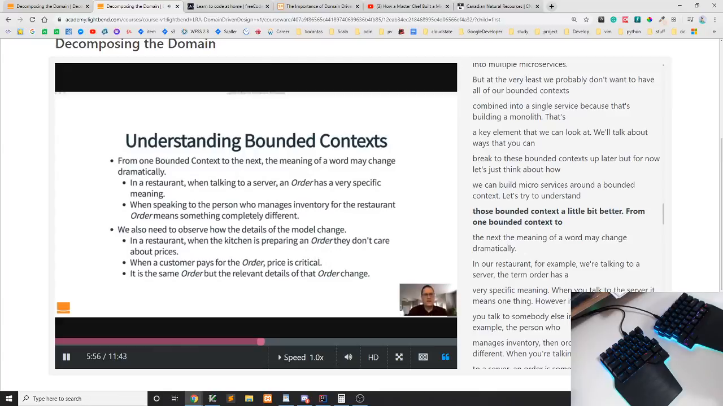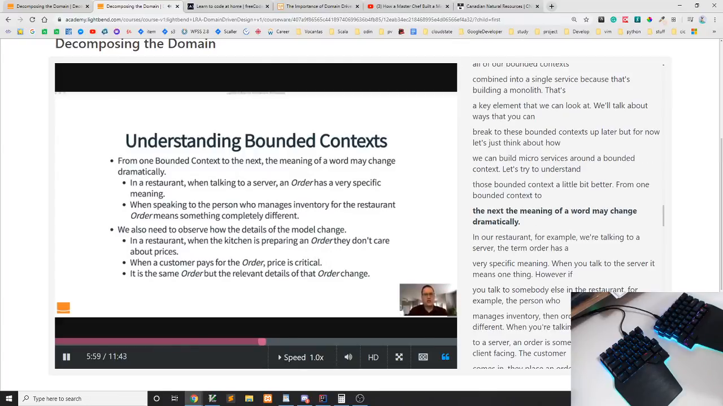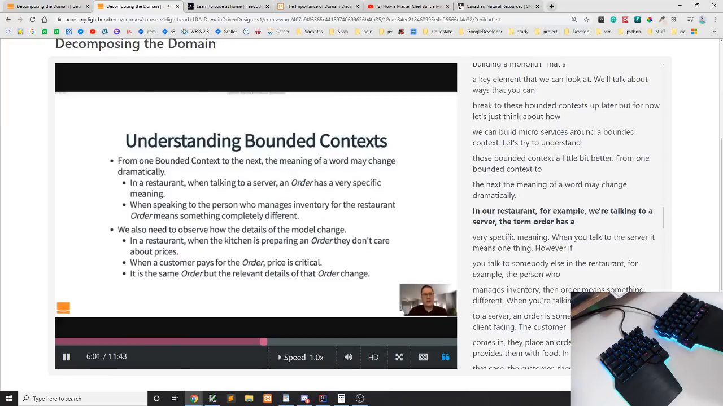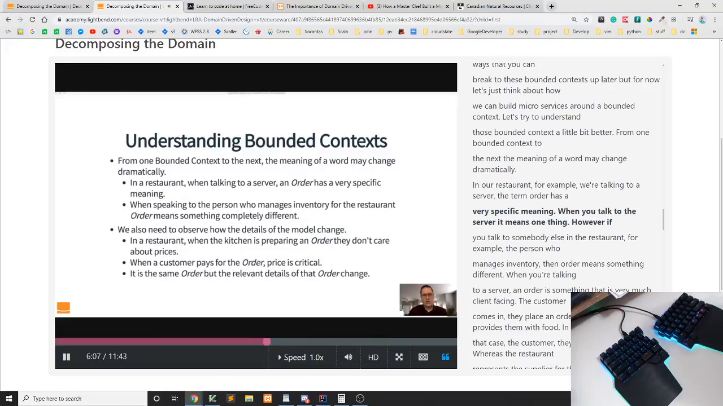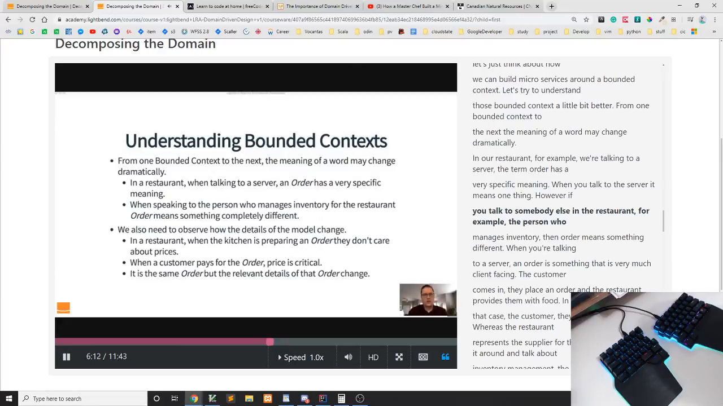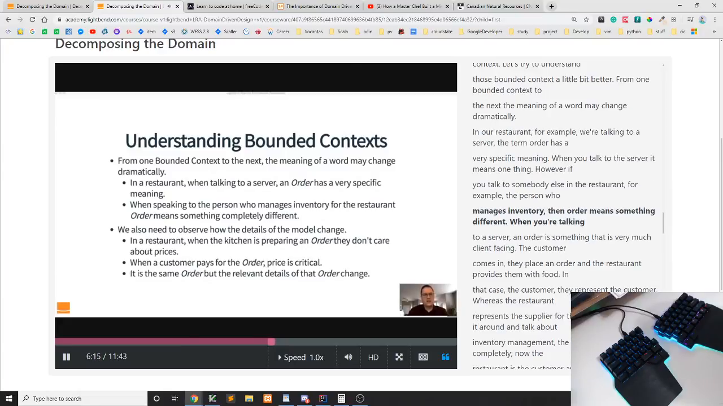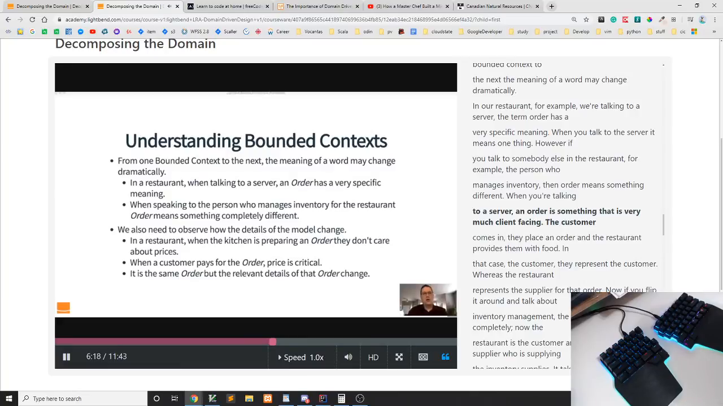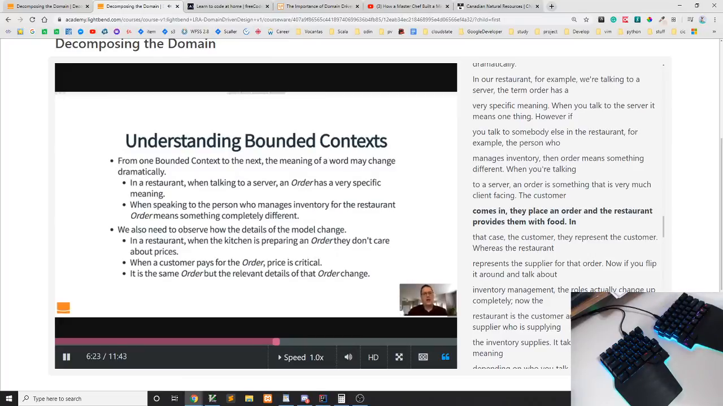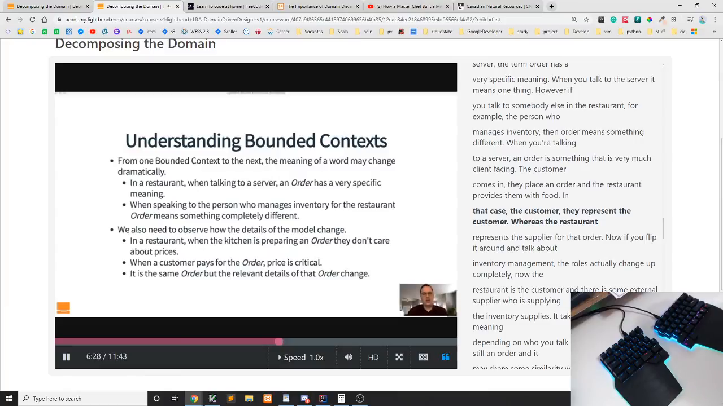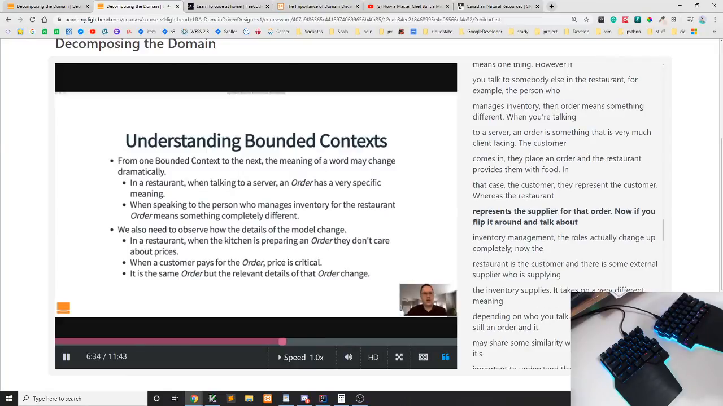So from one bounded context to the next, the meaning of a word may change dramatically. So in our restaurant, for example, we're talking to a server. The term order has a very specific meaning. When you talk to the server, it means one thing. However, if you talk to somebody else in the restaurant, for example, the person who manages inventory, then order means something different. When you're talking to a server, an order is something that is very much client-facing. The customer comes in, they place an order, and the restaurant provides them with food. In that case, they represent the customer, whereas the restaurant represents the supplier for that order.